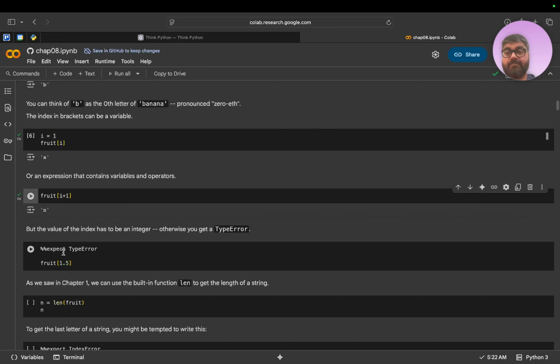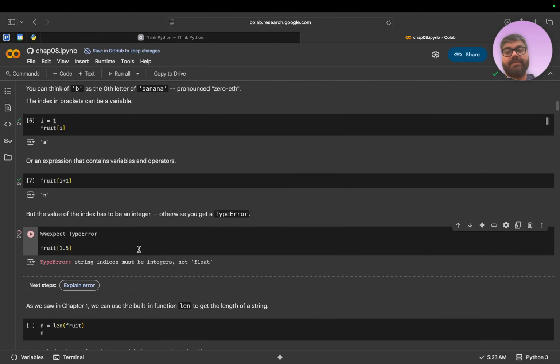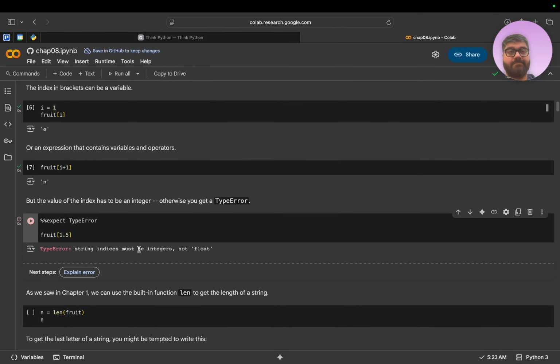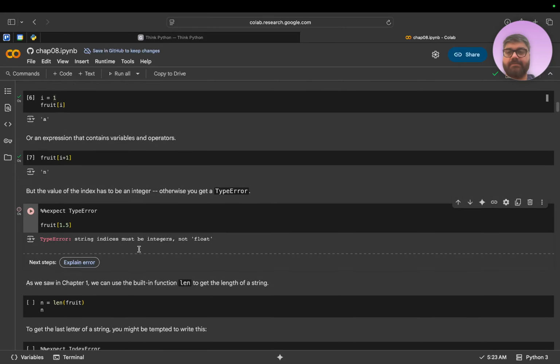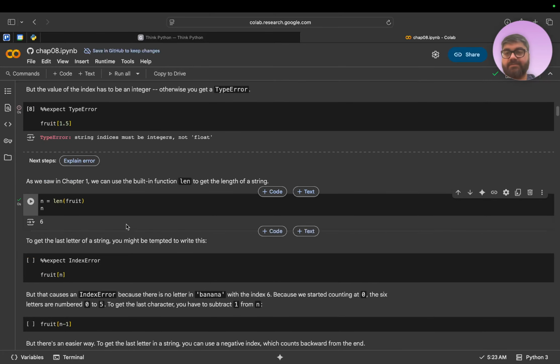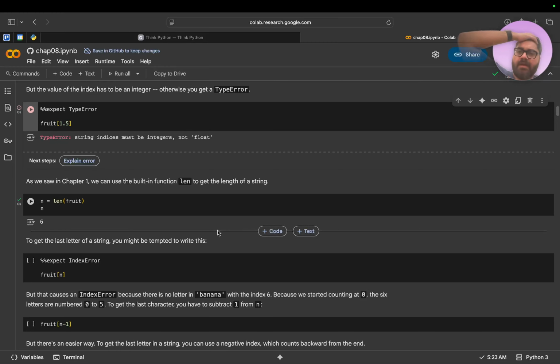Neat. But the value of the index has to be an integer, otherwise you get a type error, which, yeah, duh. There are no decimal points when it comes to indexing lists or sequences. As we saw in chapter 1, we can use the built-in function len to get the length of a string. There you go. The length of fruit is 6.